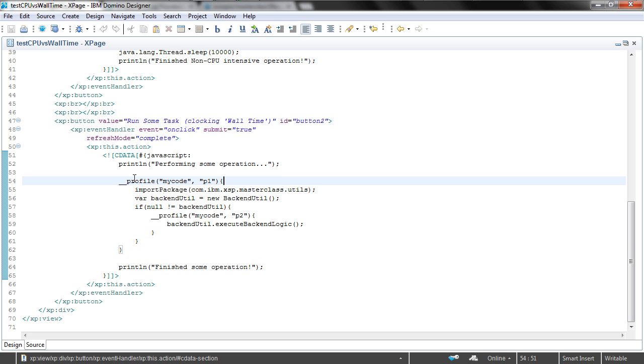Now, what's interesting to note here is the presence of the profile blocks that were described earlier. So based on the profiling results that we have seen, all indications are that this backend util method is taking 23 seconds.